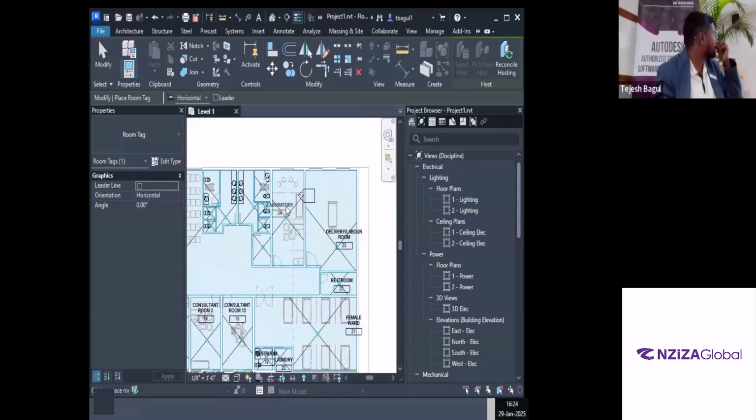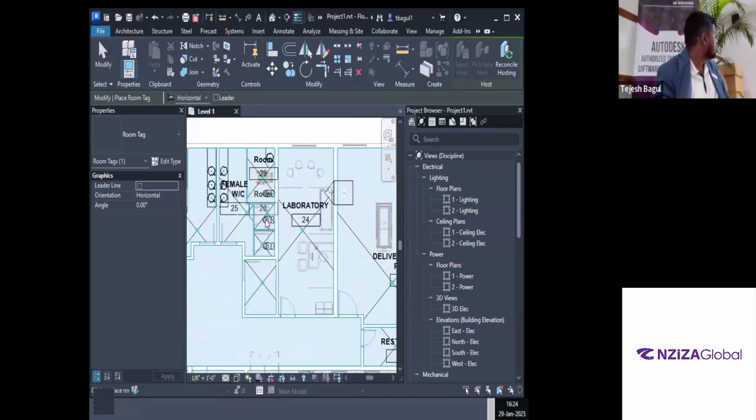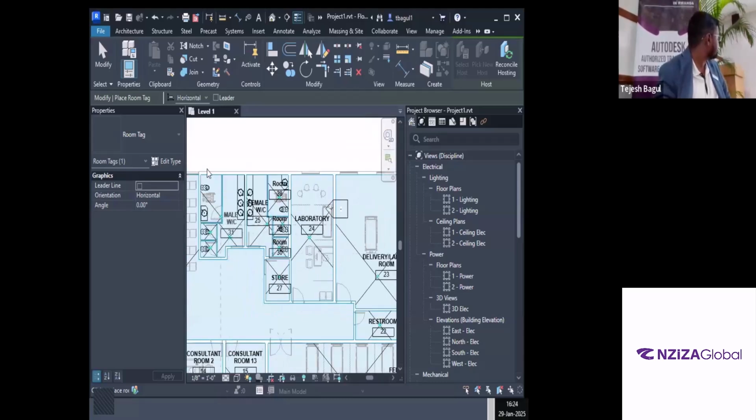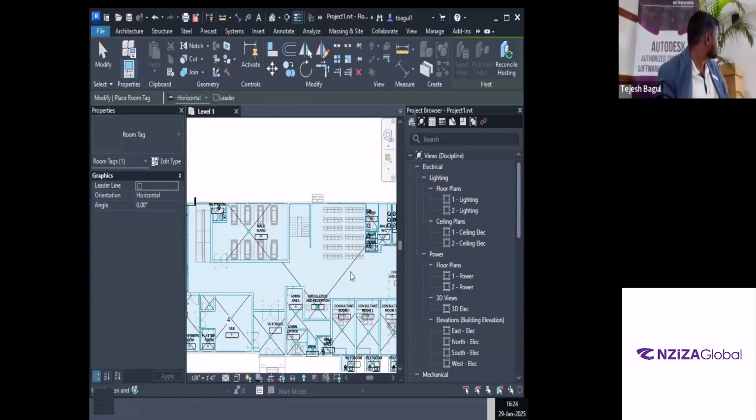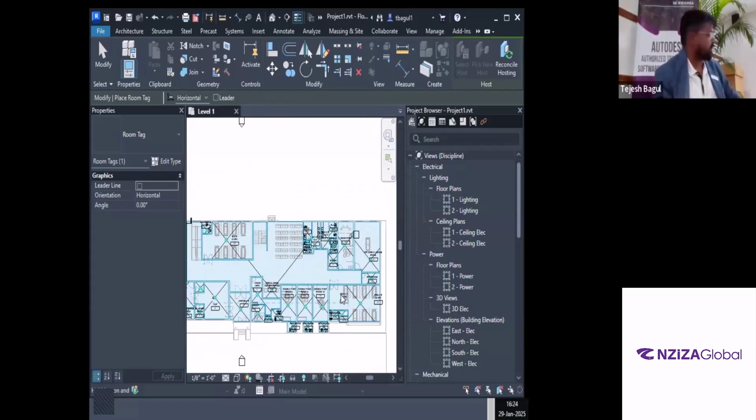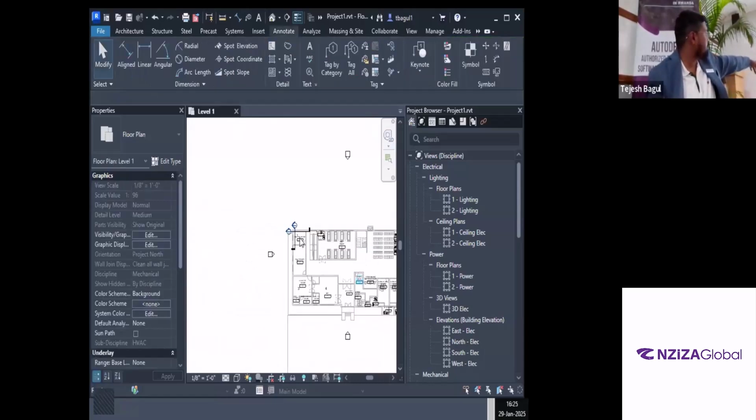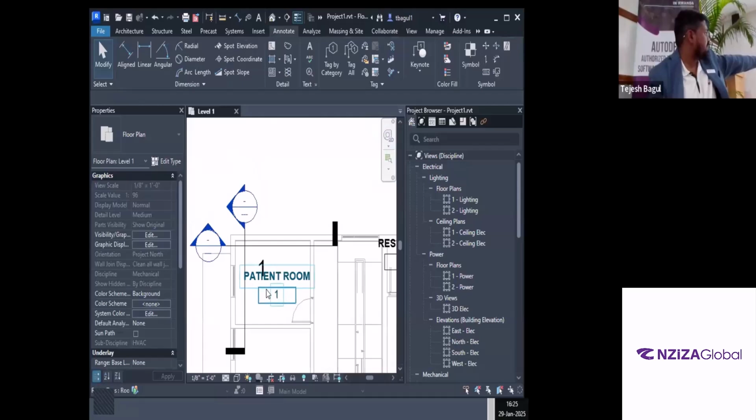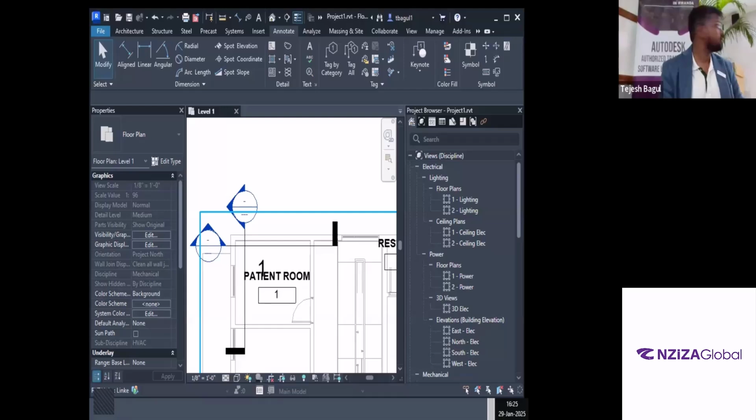Online, if you have any questions, please go ahead and drop them in the chat box. We'll take those as soon as possible. Once you're done with tagging, your floor plan will look something like this, where you have the patient room and in the rectangle you will have the room number for the patient room. This would be required to make sure we answer Tony's questions as well.